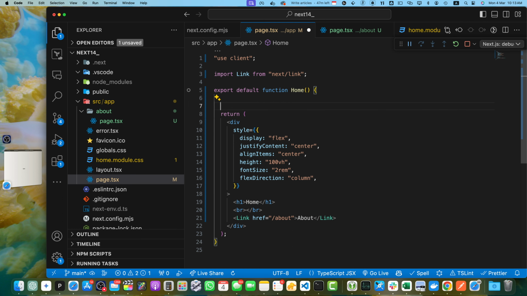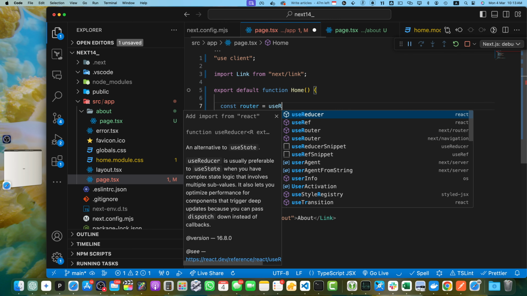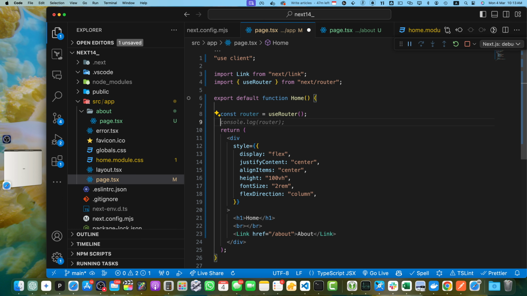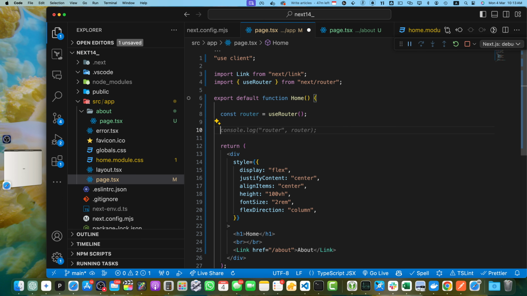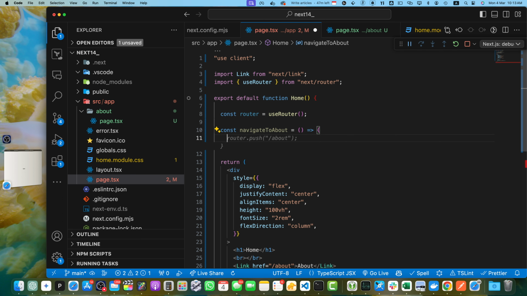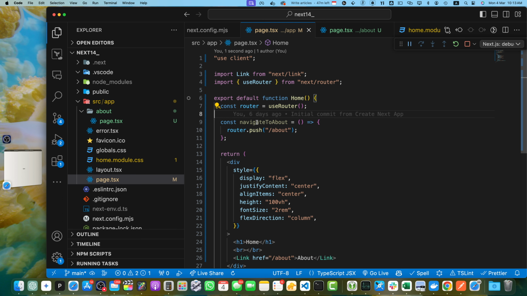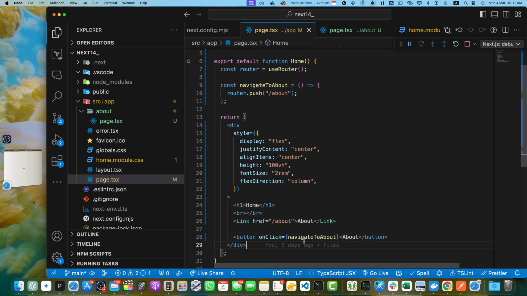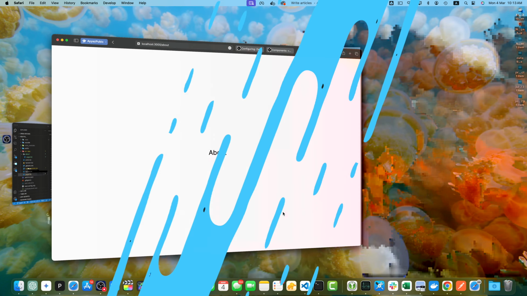Okay, now let me add constant with the name router is equal to use router. Make sure to import it from the next/router. Once that is done, we will create a function navigate to about, and then we will use the router.push and call that function, and we will pass it the path of our page. And now I will add a button that will call this function and it will take us to that page. So let's add the button. You can see I have passed it the navigate to about function on click event. So let's now give it a quick try.